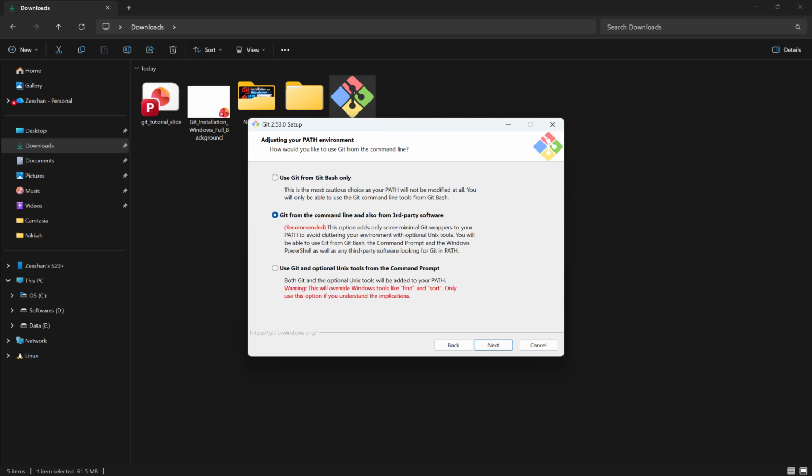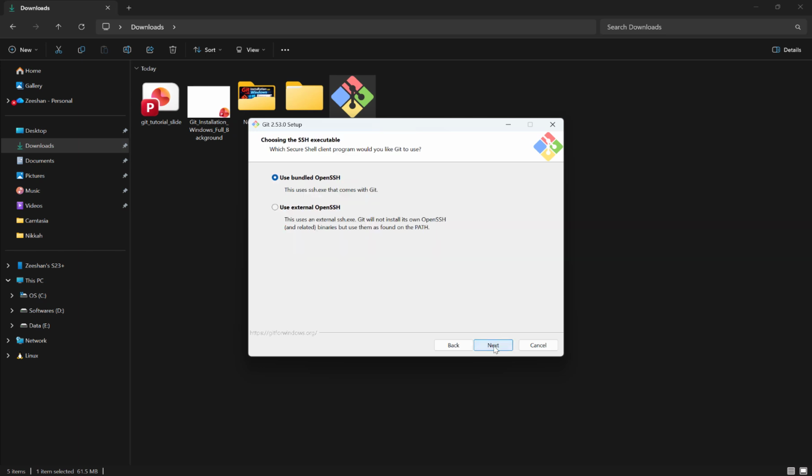And here we are adjusting the path for the environment. Here we need to select the recommended option, Git from the command line and also the third party software. This is the recommended option and we will be going with this particular option. Click next. Then we have choosing the SSH executable. Again, go with the default selected option. Then again, go with the default selected option for the HTTP transport backend.